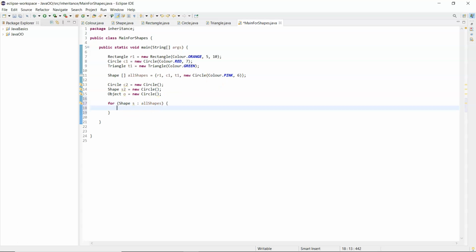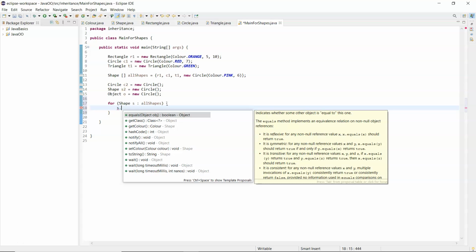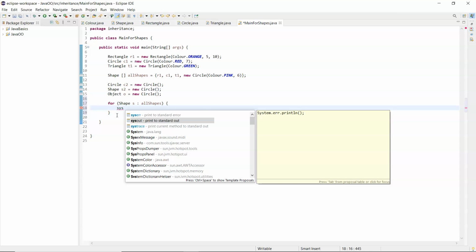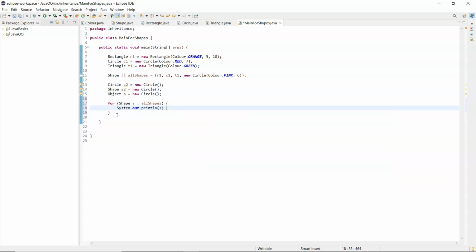When I'm inside here, if I do s dot, I only have access to the methods in the Shape class and anything from Object, so anything up above in the hierarchy. If I wanted to call a Circle method, I don't have access to that on that reference. I'll show you how to get around that in a second. What I'm going to do here is print out s, and what's happening is it will implicitly call the toString method.